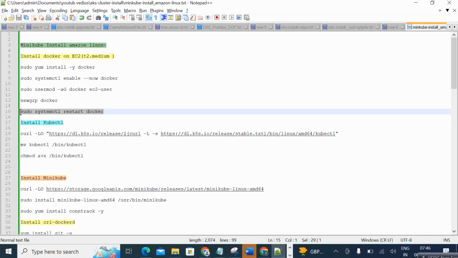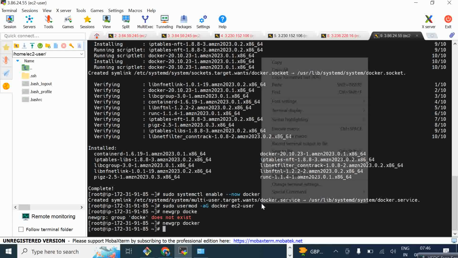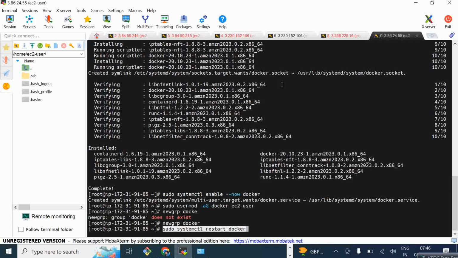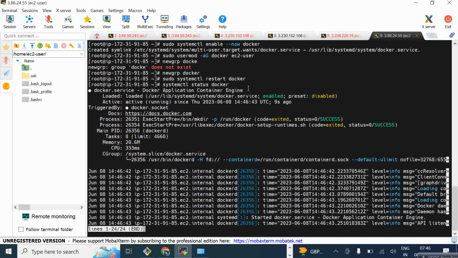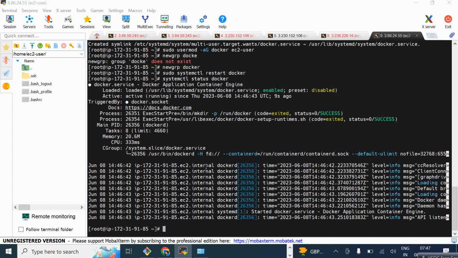And now restart the Docker. Now check the status of Docker. systemctl status docker. So my Docker is active and the service is also enabled. So now Docker is ready.